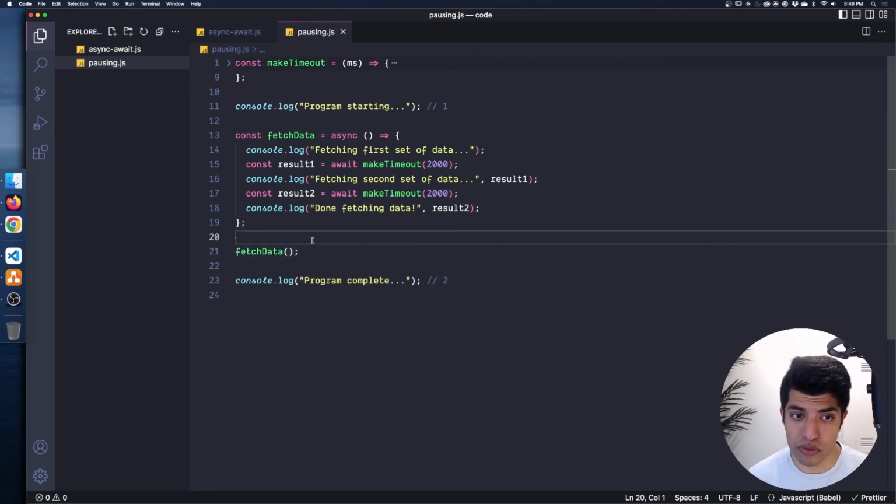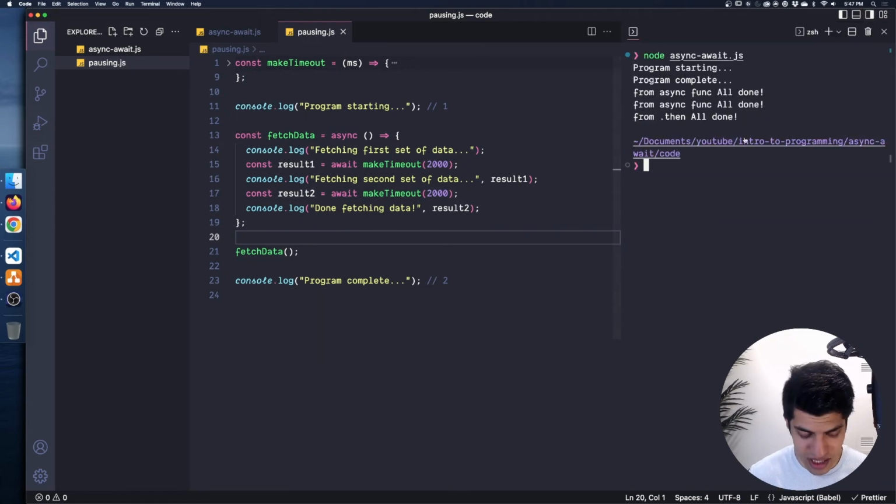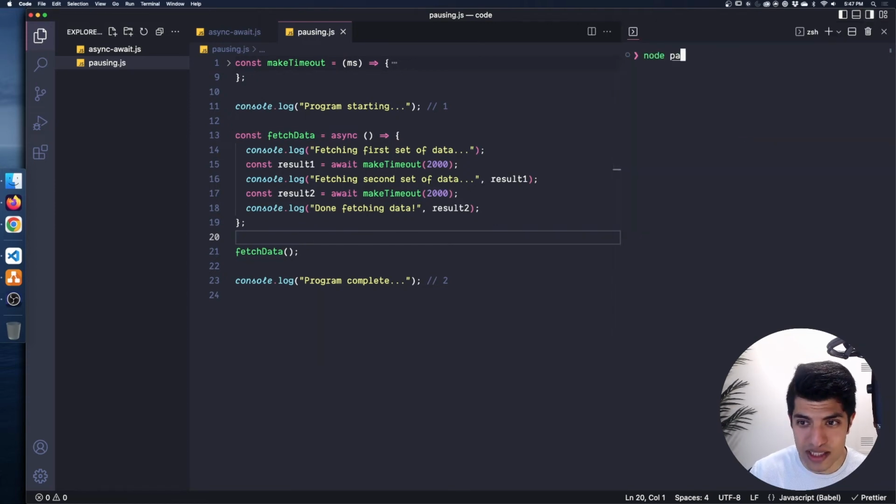My question to you is twofold. First question, and I really want you to think about this deeply because this is a great interview question: what is going to be the order of logs that we see inside of this code? And the second question is, approximately how long is it going to take for this code to complete running? Okay, so that said, let's come in here and say node pausing.